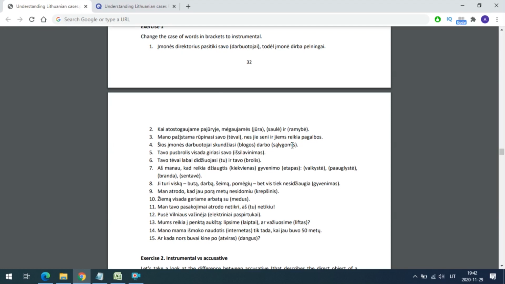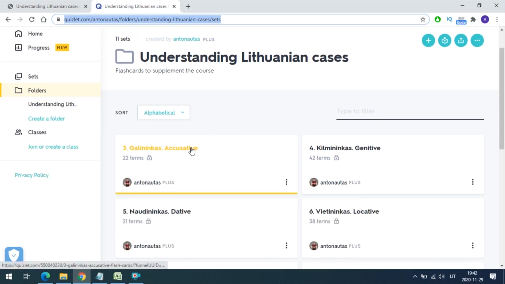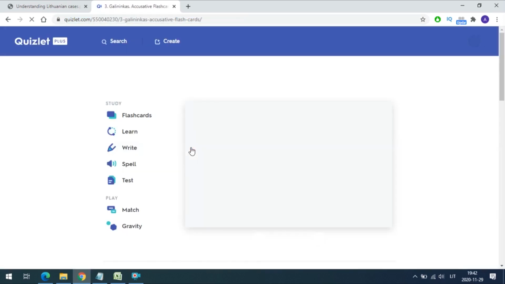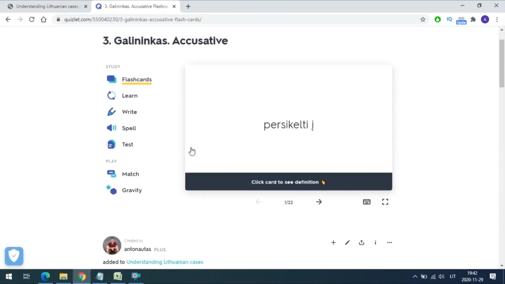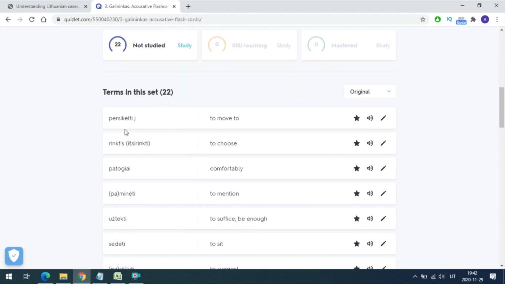What is more, I also translated these sentences and made flashcards. Each chapter has a flashcard set. For example, let's check this one. You have almost every word translated, and you can learn them as you go through the course. You have the Lithuanian and English translation, and I even recorded the pronunciation.